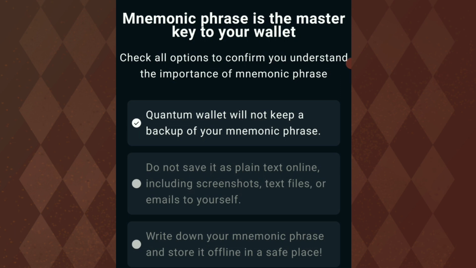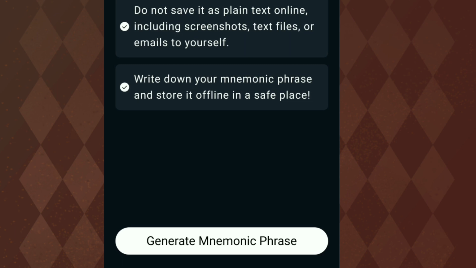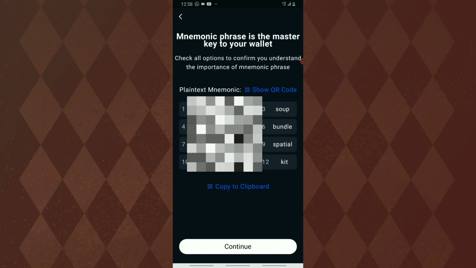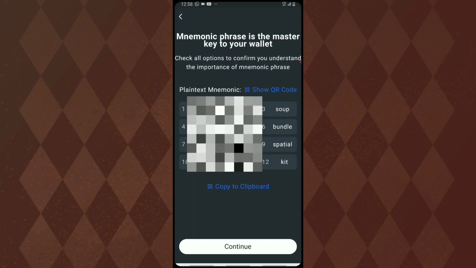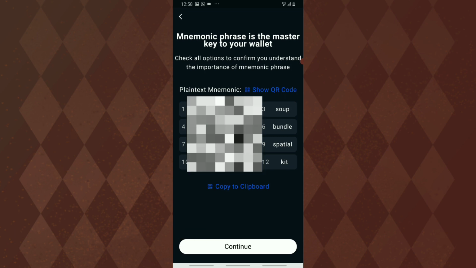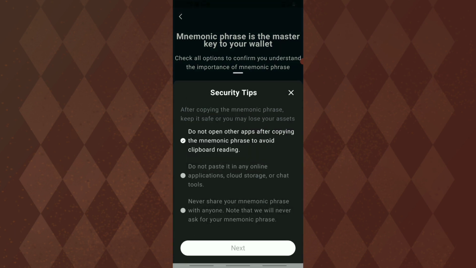All right, so I'm going to press generate here and press generate mnemonic. After you click on them, then you press generate mnemonic here. When you press generate, it's going to show this. So as you can see, I'm going to copy everything here.